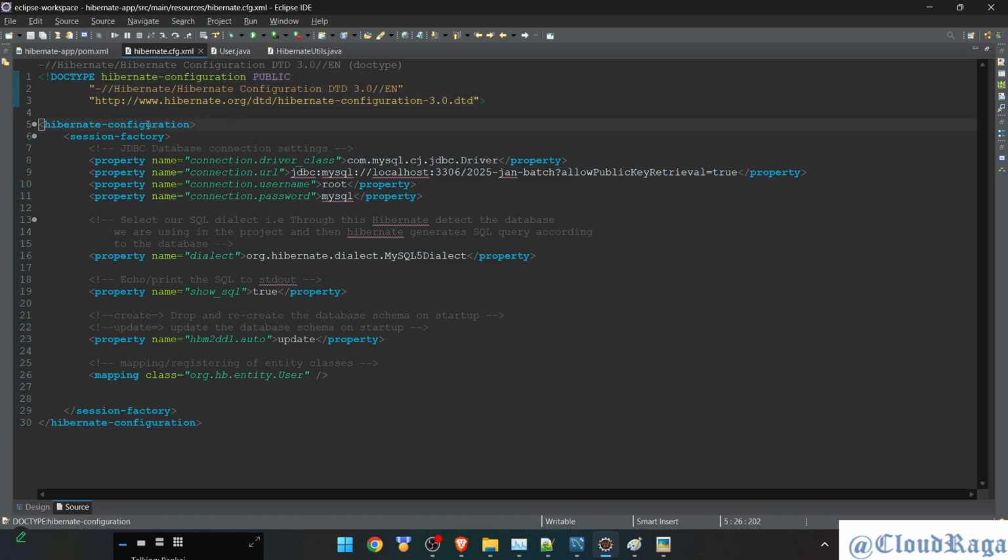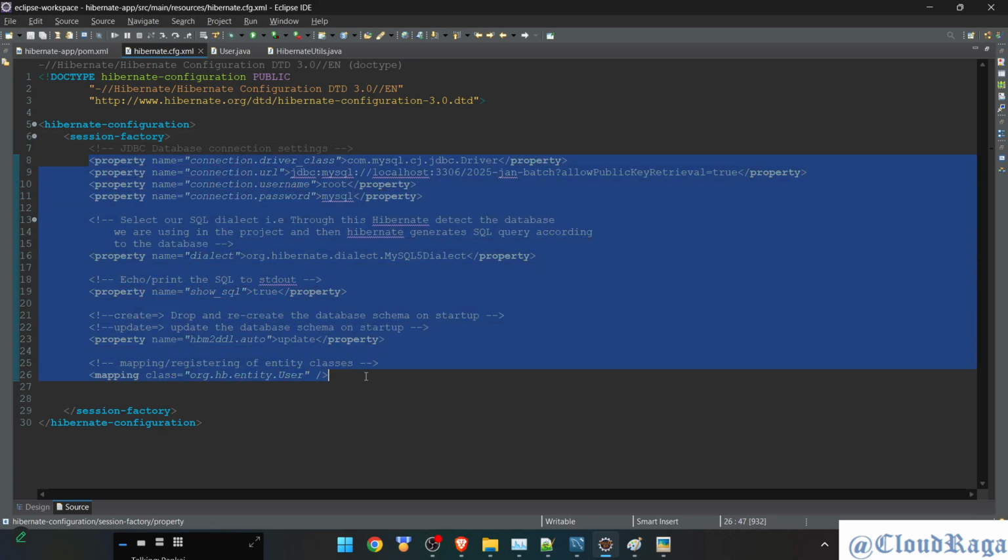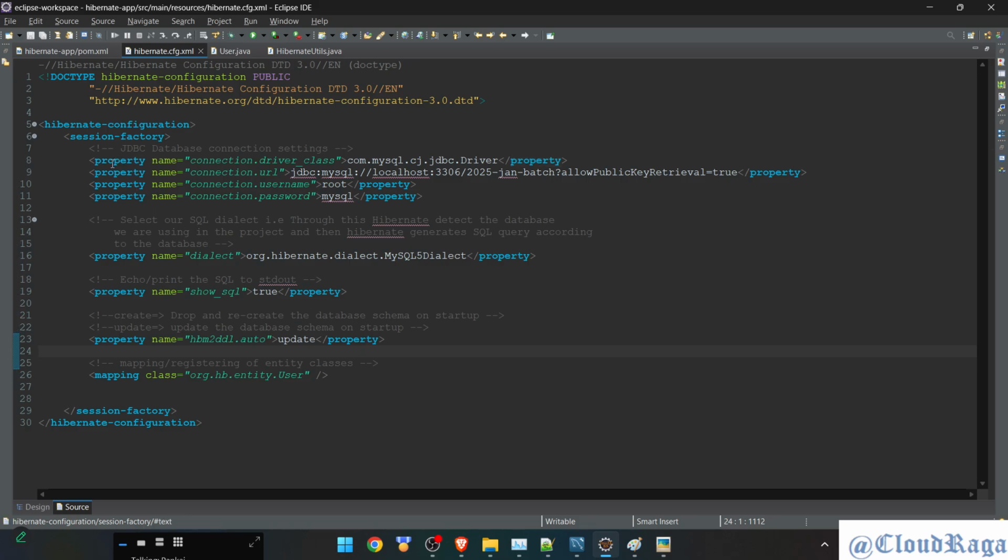Okay, cool. Next, we have this root tag, hibernate-configuration. Again, these are predefined tags. You cannot change them. They are understood by the Hibernate framework. Inside that, there's a sub tag, SessionFactory. Again, this is predefined. You cannot change it. And further, we have multiple nested tags starting with property. So these are property tags, and they have their own purpose.